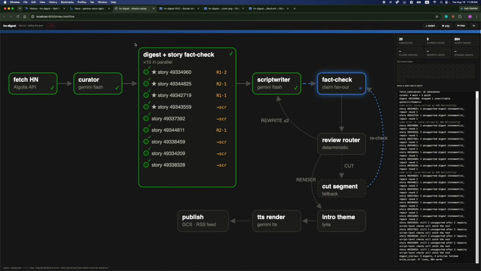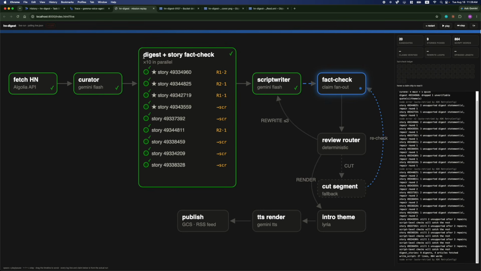And I also created this custom visualization tool that lets you check the status of this job visually. So here you can see that it's already finished fetching Hacker News stories using Algolia API. It's already finished curating the stories, 7 to 10 stories using Gemini Flash. And it already ran this digest and story fact-checking loops for each story. You can see visually where it is exactly.